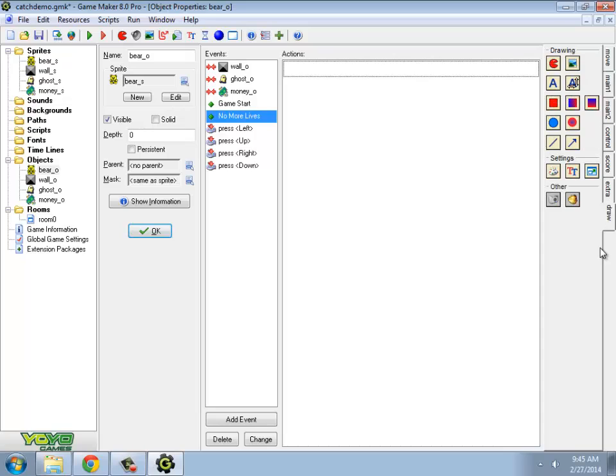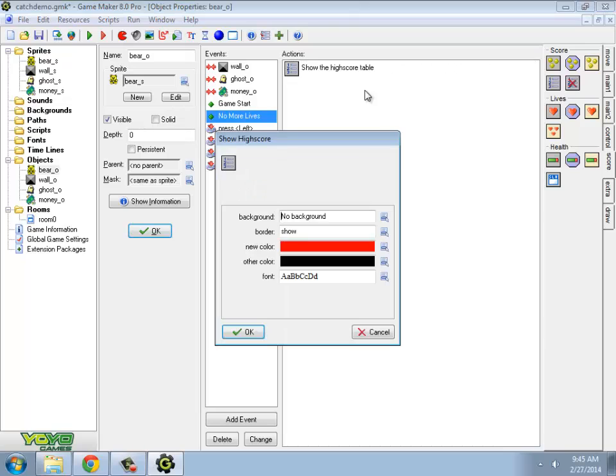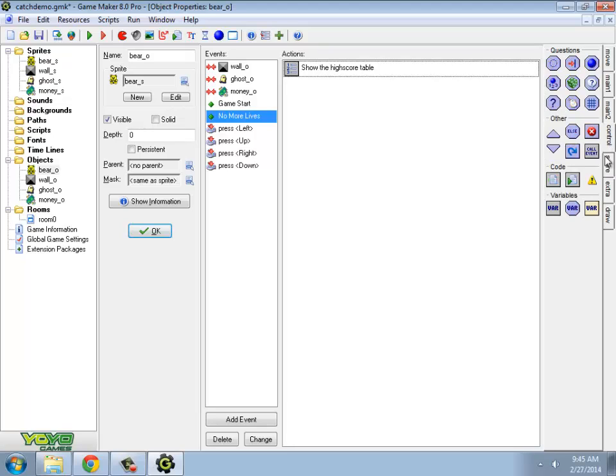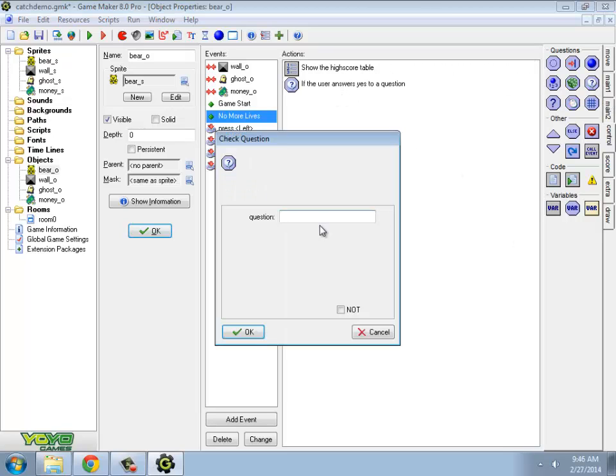So to begin with, under score, this 1, 2, 3 will show the high score table. You can change these settings if you want to change the appearance. Then, in order to ask them if they want to play again, under this Control tab, there's this little thought bubble with a question mark, which asks a question. Do you want to play again?